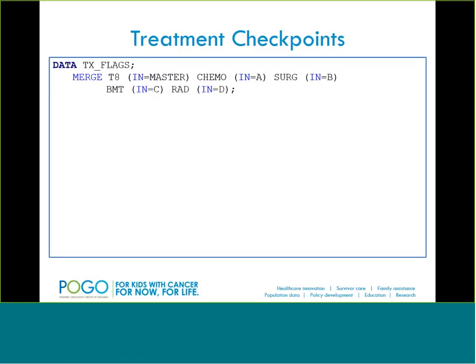So within the chemo table, it has all the chemo information. Same with surgery, BMT, and rad. And I put in the brackets in equals, and that's kind of like a flag almost. So patients that were in the chemo table have that in flag for A. And I'm going to merge by cyp-c ID.